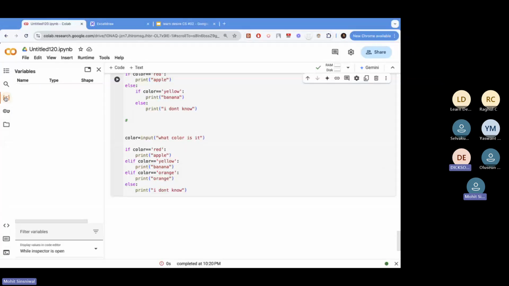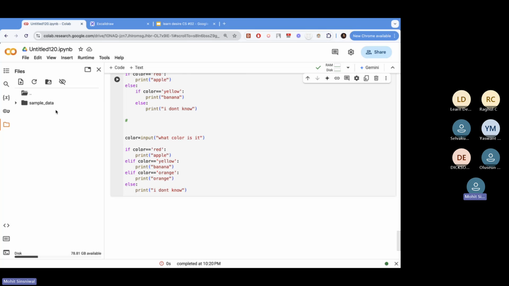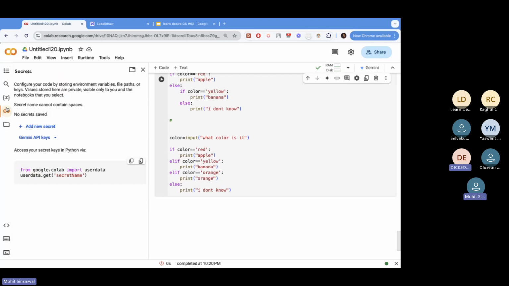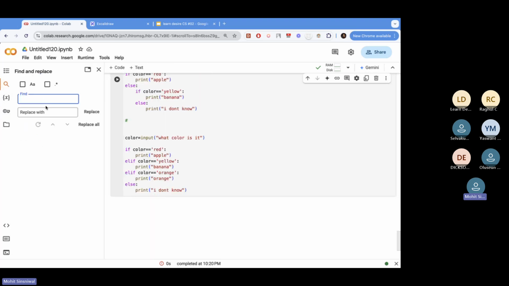If you click in this variables section, you can see all the variables. And if you click on this folder symbol, all the files that you are going to put in your Colab notebook, you will see them here in the folder thing. So try to just play around with things. Here you will see the secrets. If you would like to store your password or something, you can add a new secret and store it like that. You can also search things here.